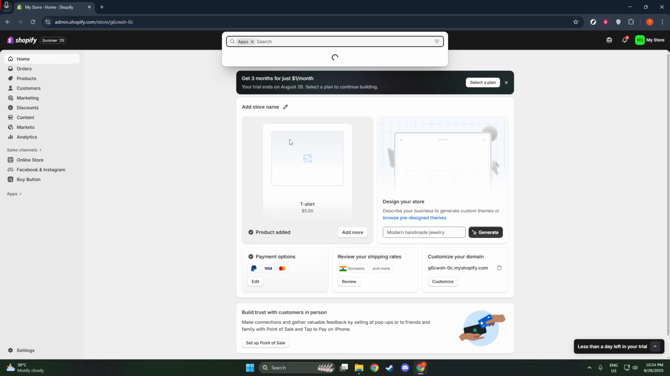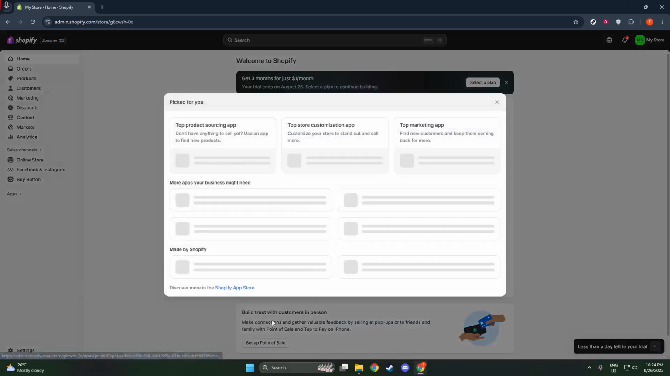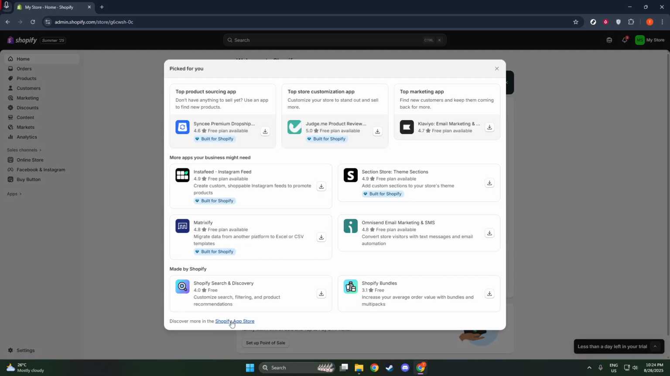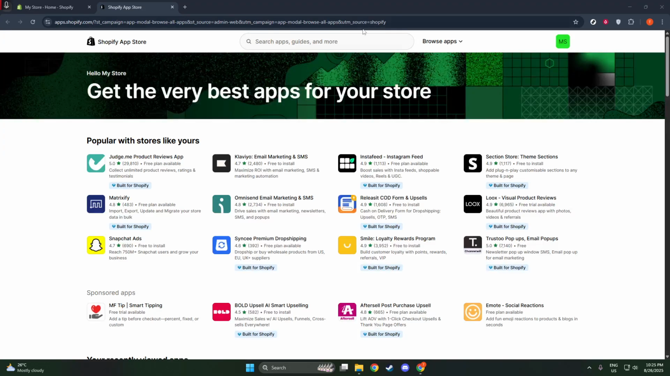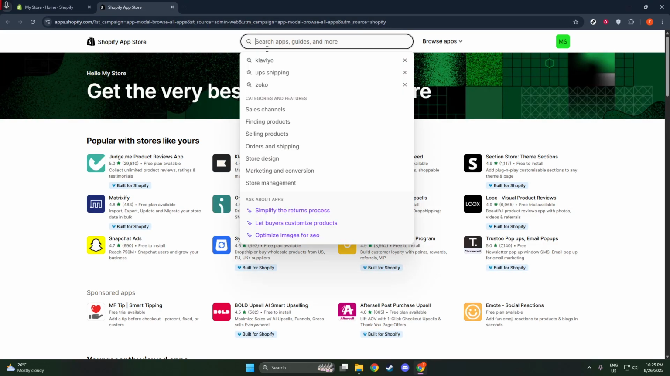First things first, open up your web browser and navigate to the Shopify App Store. You can do this by entering the URL directly into your browser's address bar, or by simply searching for Shopify App Store on your preferred search engine.